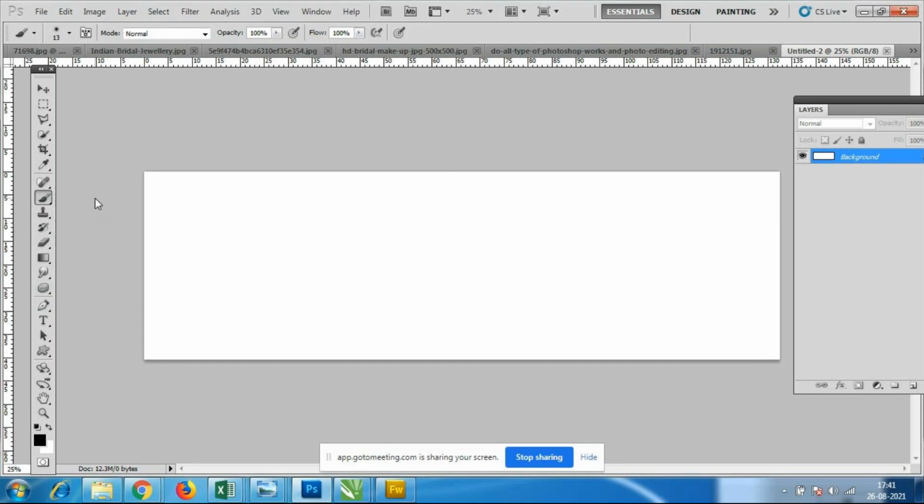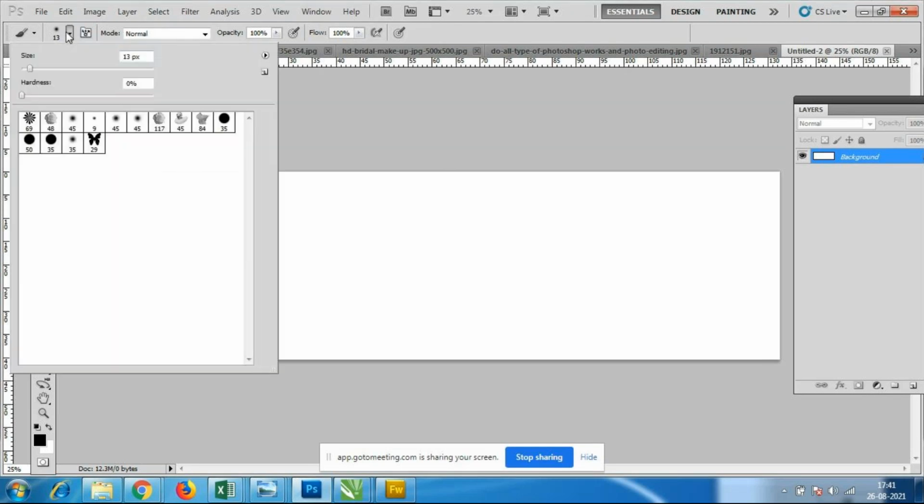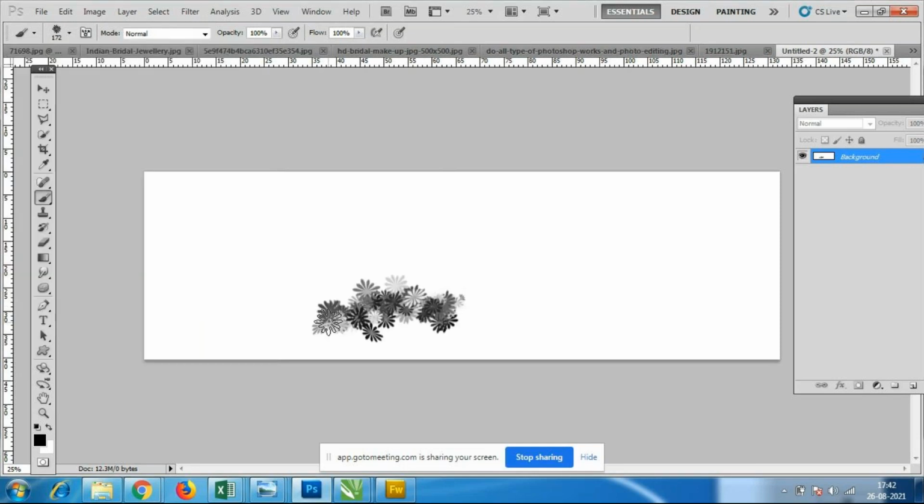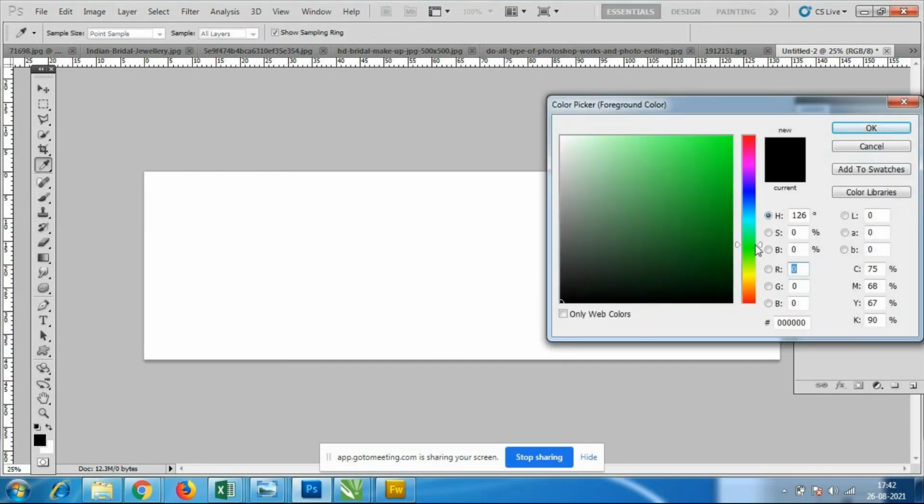I'll select this brush tool. If I select it here, this is a property window. Look here, we have different kinds of brushes, multiple brushes. I will select a brush and you can increase its size. All these are brushes of different sizes. Now it is coming in black and white color. Why? Here we have two different colors, foreground color and background color. Both are in black and white only.